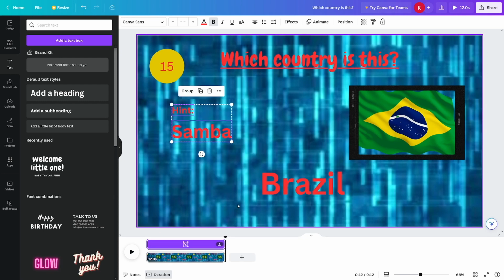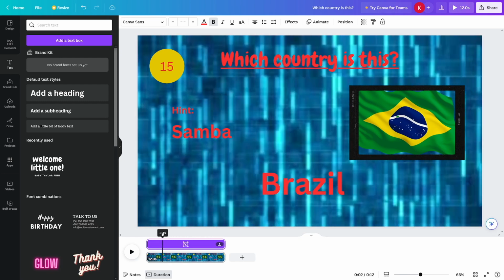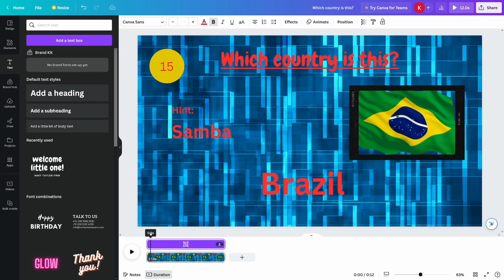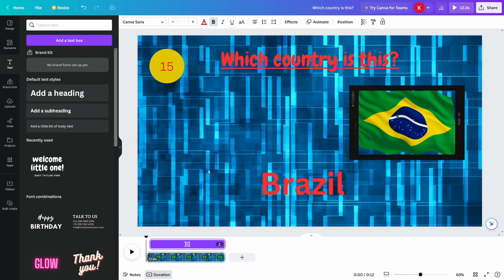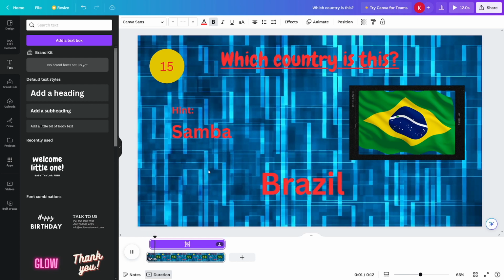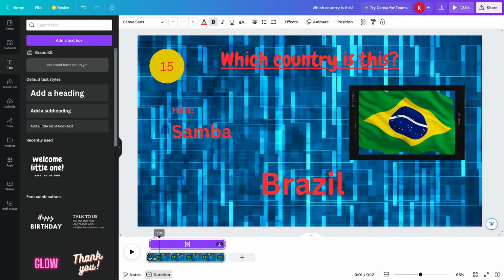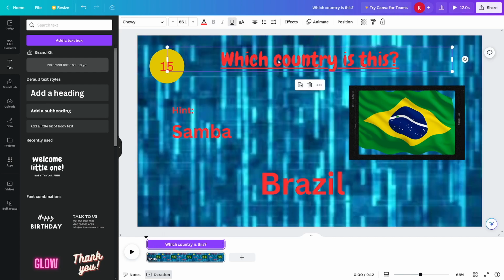Click on show timing. Then just move this playhead until you want that element to show. So I want this hint to be shown at 0.5 seconds. What I want to do, I just want to move this like this, and now it's going to show after the beginning of the video. So just let me play this so you can see. So it appears now, but at the same time, I want this to appear as well.